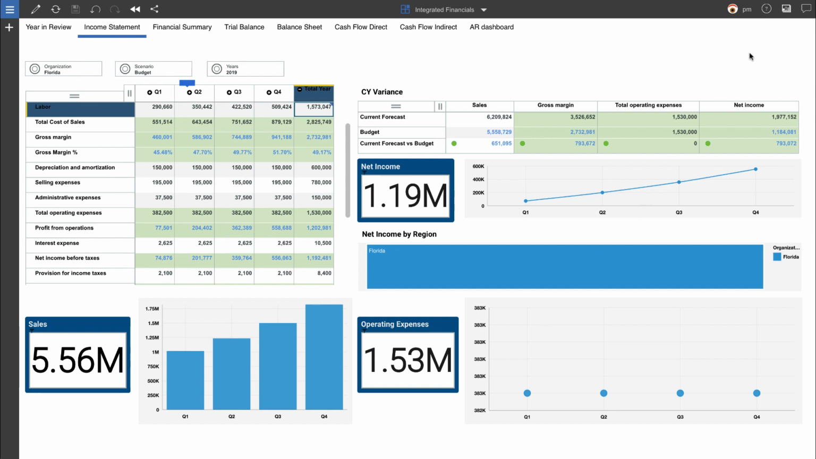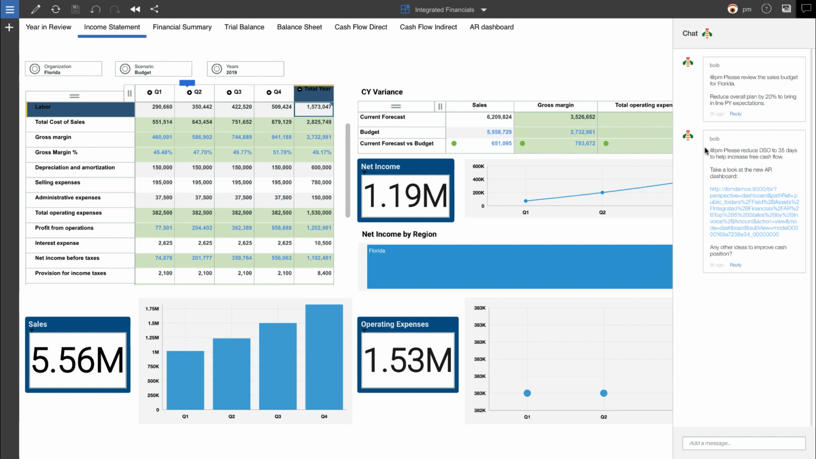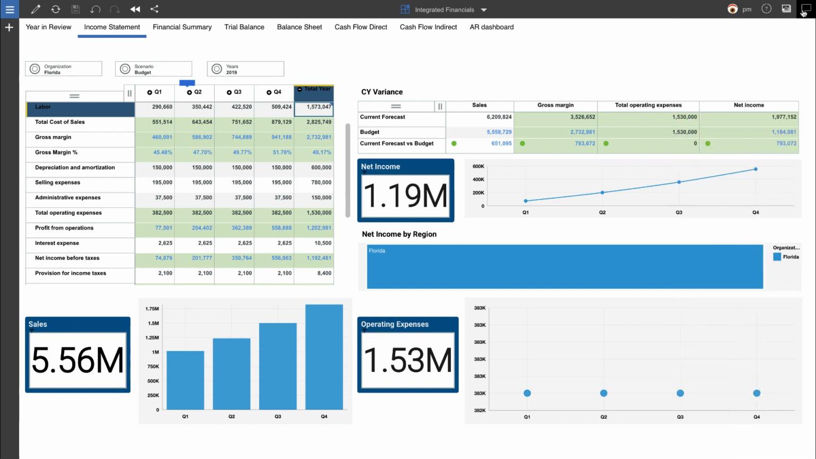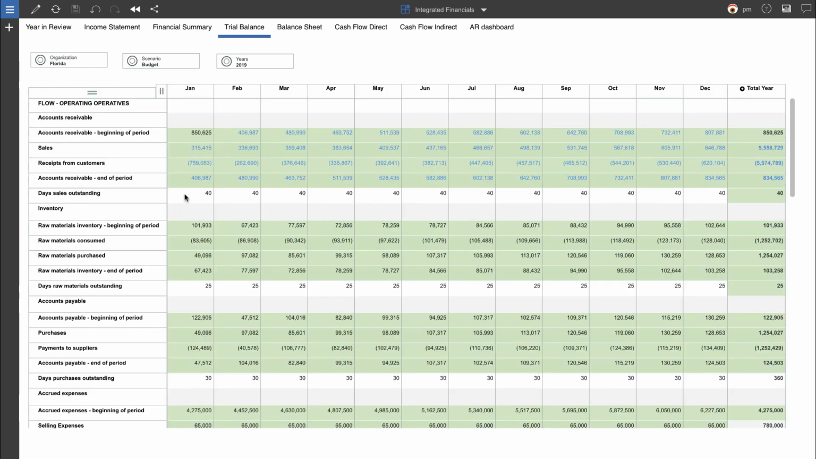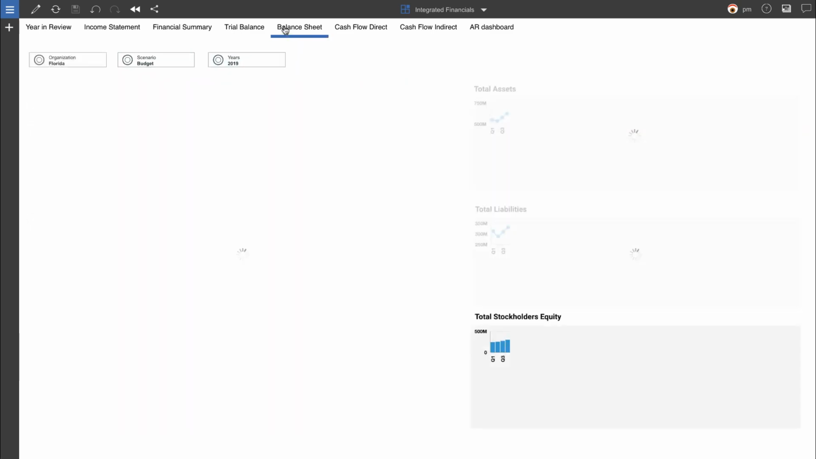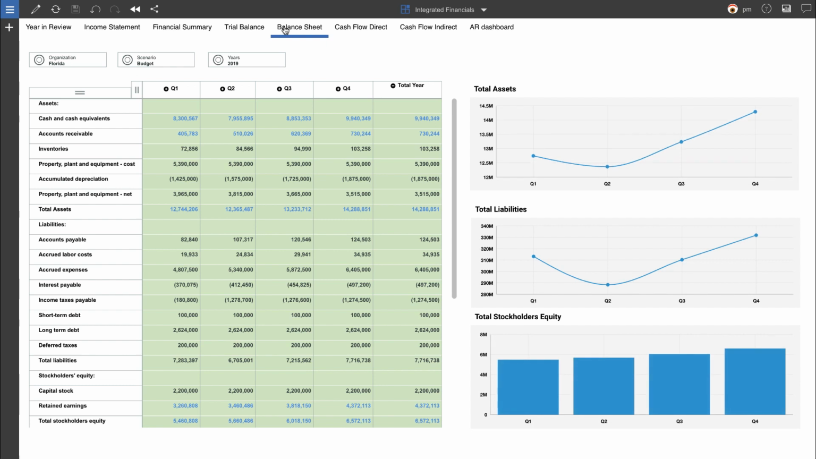Since I'm done with the changes for the income statement, I'll move on to the next task, to reduce the days sales outstanding metric to 35 days to help increase cash flow. To change the days sales outstanding metric, I need to go to the Trial Balance tab to work with the working capital metrics. Again, I use shortcuts to copy the value. Now I can review the impact of all my changes, starting with the balance sheet. Reducing days sales outstanding is improving the cash position, and the accounts receivable is increasing as expected. The charts help me visualize the trends and spot any potential issues.